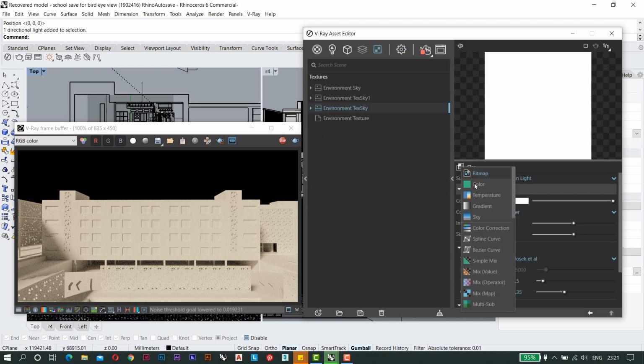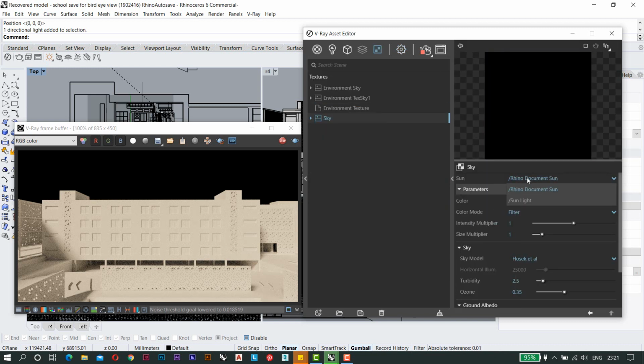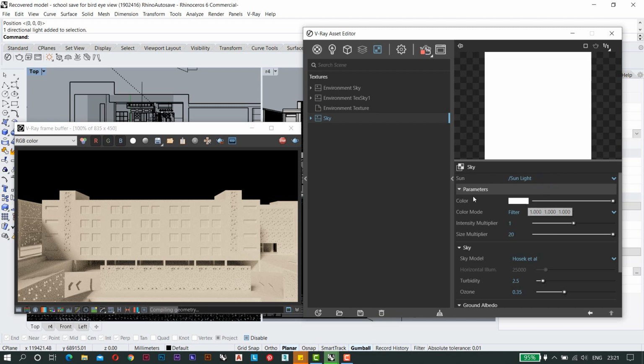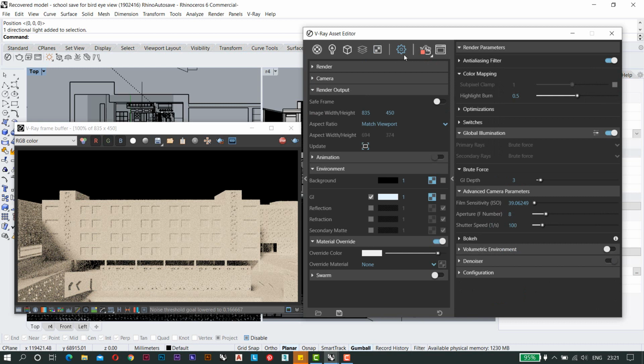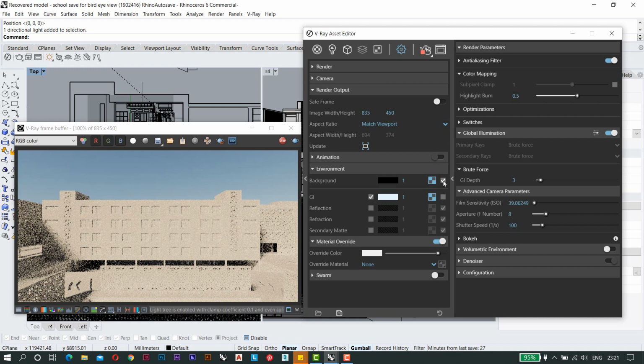For background, replace the base with sky and change the light to sunlight, which we have added recently. Go back to Settings. Now tick the Texture slot box to activate the background. There will be a light blue color sky visible in the frame buffer.